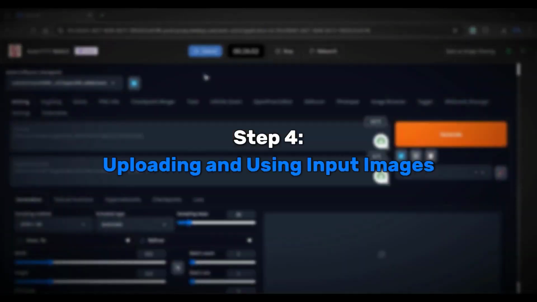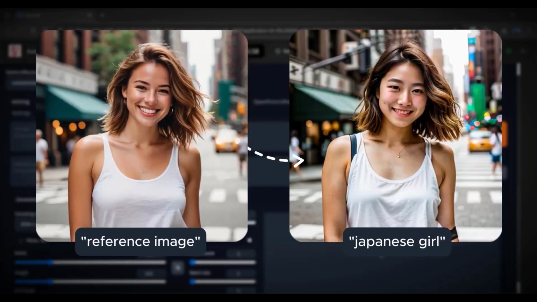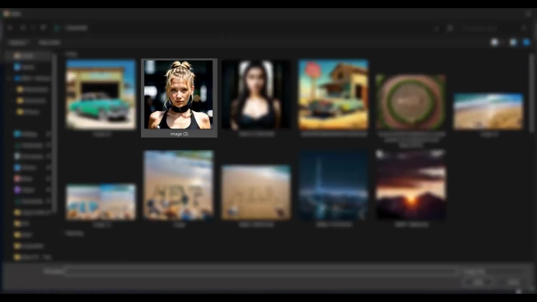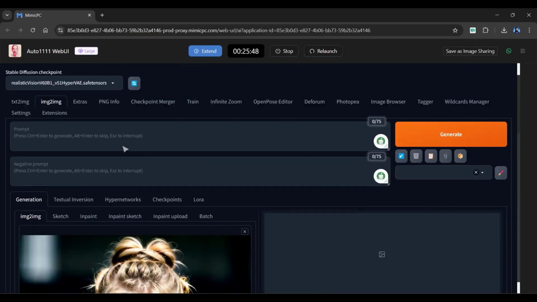Let's have a look at how to use the Image to Image tab. I'll show you how to change your reference images using MimicPC. We can upload a sample image and create a new one based on it. So insert your sample image into this box. I will change the prompt here.